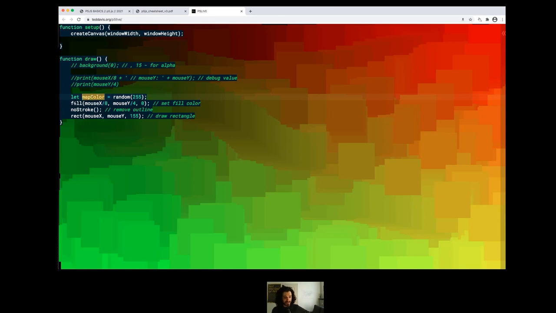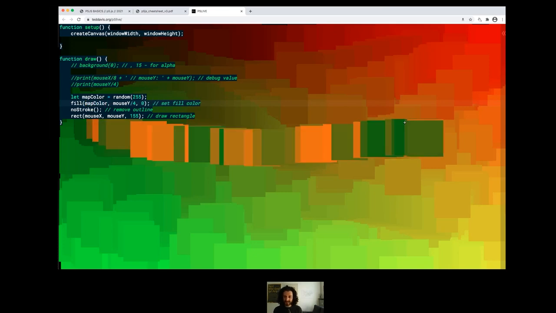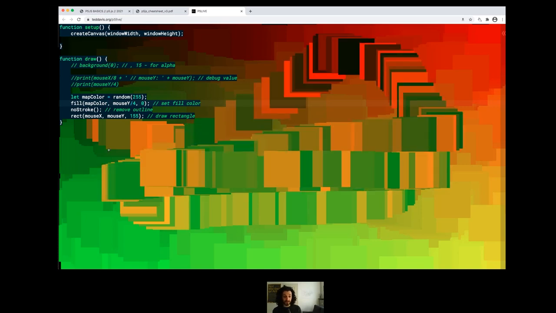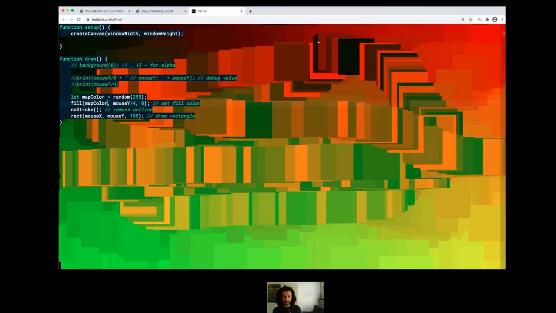So I'm inventing a value called mapColor. It's going to equal a random number from 0 to 255, and then let's plug it in and see what happens. mapColor. And now this is spitting out all kinds of weird, crazy random values from 0 to 255. So we just invented a variable, which is basically creating a custom value that we can use throughout our code. And I can already use this to make a kind of fun image.